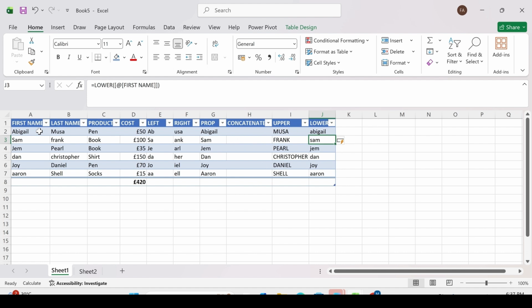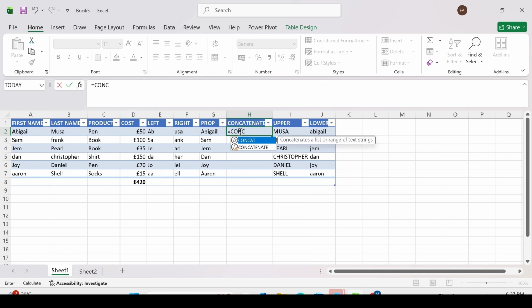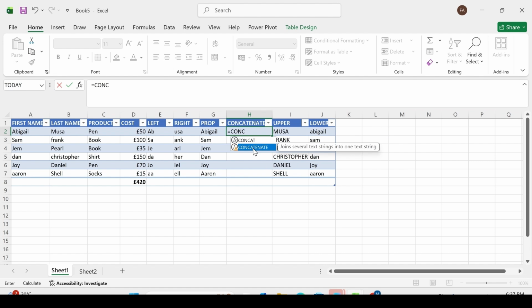We see. And from the first function, from the first one you're doing, you notice that it is automatically filling it down. So you don't have to do it one by one. So that's how Excel works. So let's come to concatenate. So concatenate is the joining together of two cells. So we start with equals to concatenate. Can we see? Concatenate, joining several text strings into one text string. So yeah, concatenate.